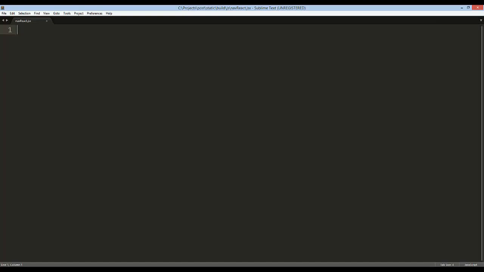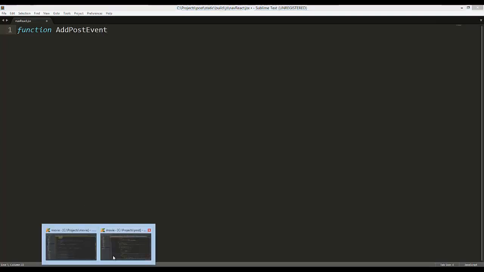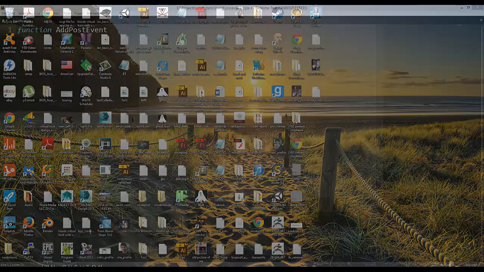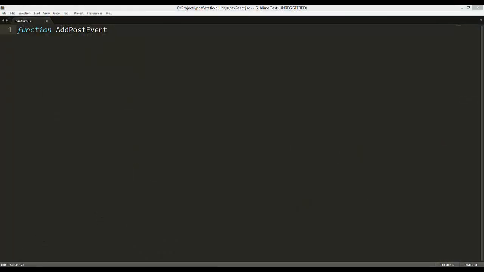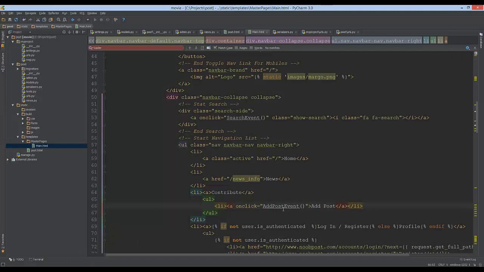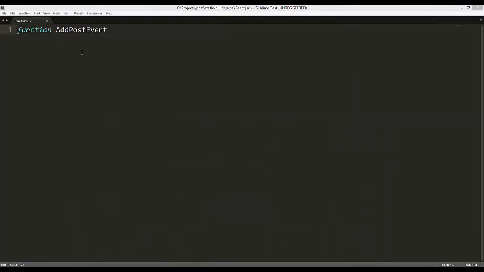Alright, so let's go ahead and create our actual function, which gets fired. So we'll say add post event. I think that's what I called it. Yeah, add post event. So we're creating that function here.